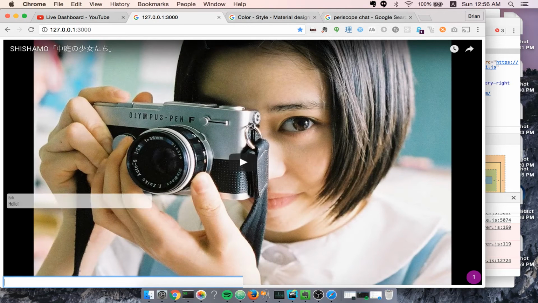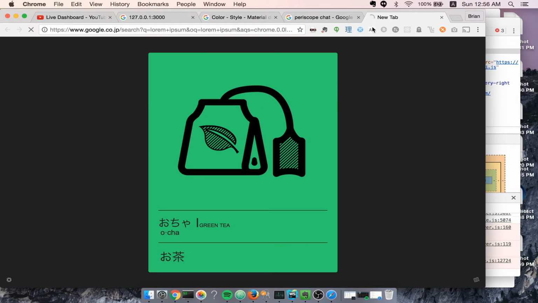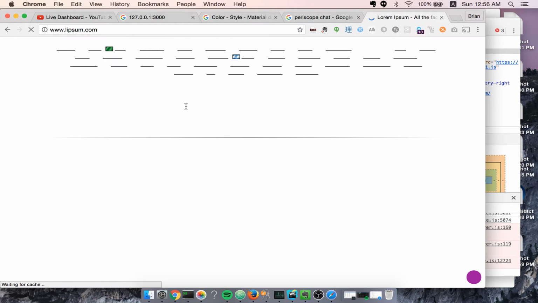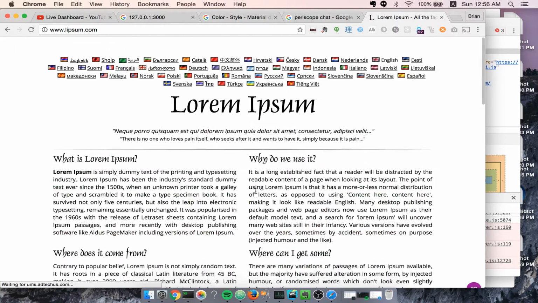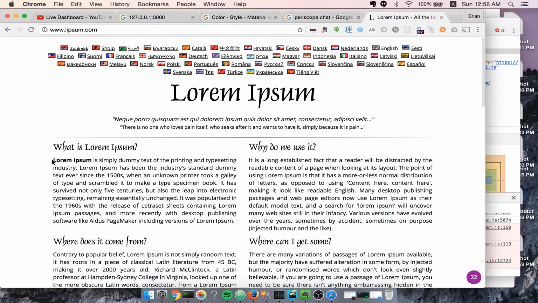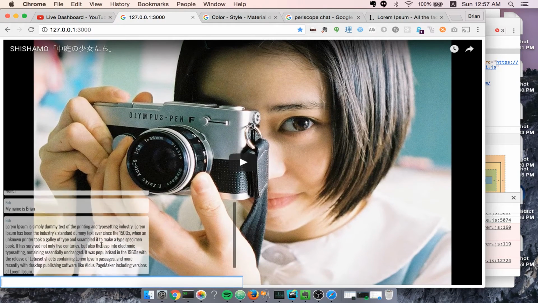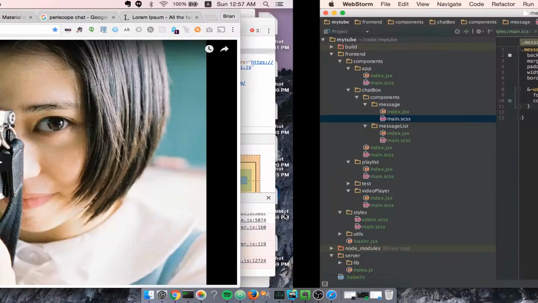Damn, this is looking great. Hello, my name Brian. Let's see what it does with lorem ipsum. I never use the generator. I just copy paste the intro text. It's probably gonna be pretty long and horrible. Okay, that's actually not too bad.